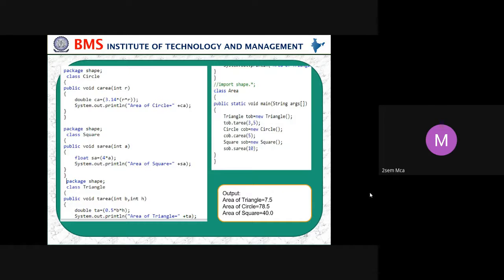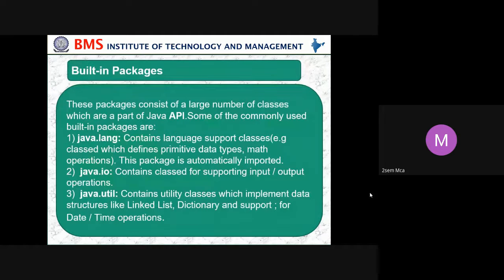We have seen that a package is similar to a folder. Within that package you may have any number of classes. Here, in the package Shape, Circle is one class, Square is another class, and Triangle is another class. We pass values and calculate the area: for the triangle 3 and 5, for the circle 5, and for the square 10. Along with that we have built-in packages. There are so many built-in packages, already developed by someone, which we are using.